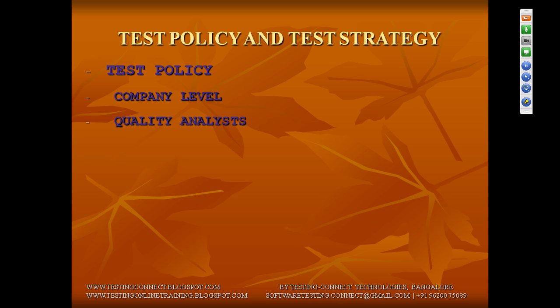What exactly this document contains is the objectives, milestones, and goals of your testing department. This document defines the milestones, goals, and objectives of your testing department. So this is test policy. It's very simple. This is a company-level document prepared by the quality analyst, and it defines the milestones and goals of your testing department.